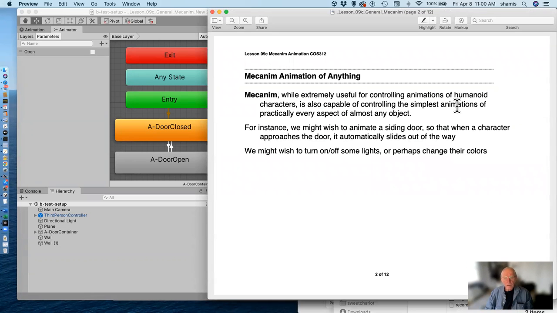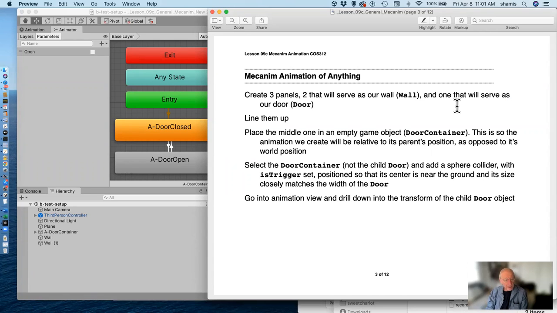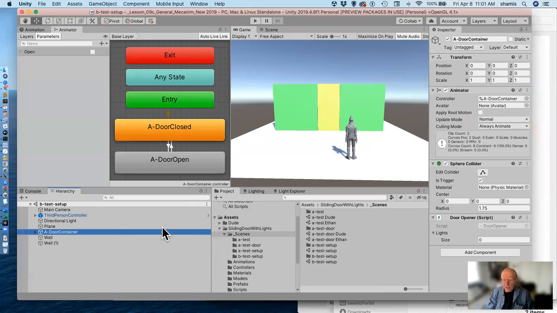So we've been talking about mechanism of anything, and not sure this qualifies as AI, but it's certainly AB, artificial behaviors, doing things like opening sliding doors, turning on and off lights, changing their colors. So in this little setup here, I've created the wall and our door in between them. And the door I've placed inside a container. And this container has a sphere collider on it that's set to be is trigger. This is the thing that's gonna trigger my transition from closed to open.